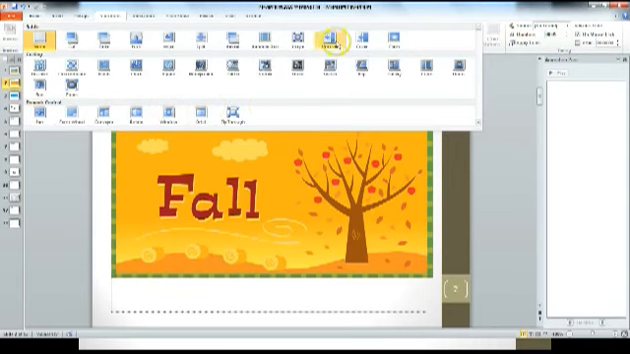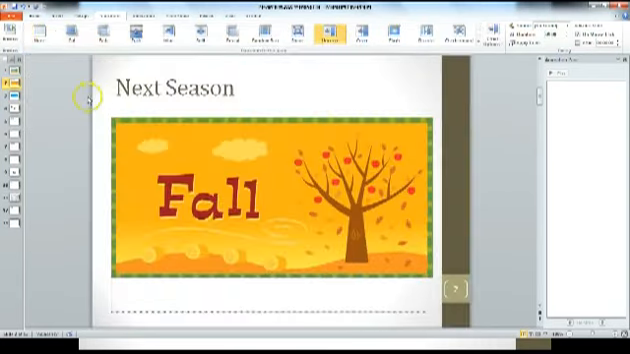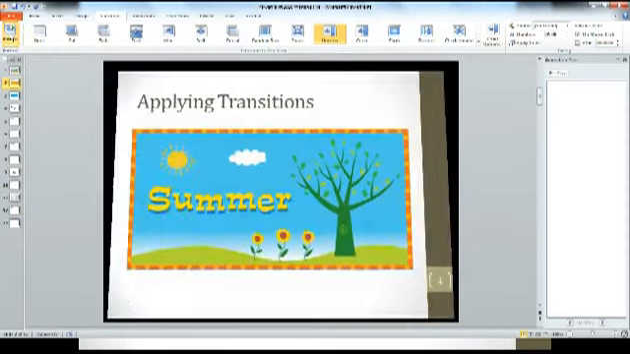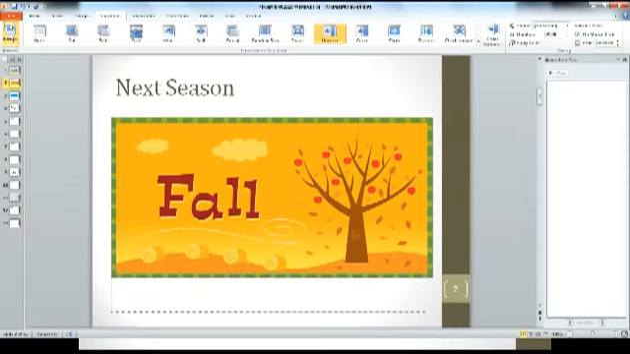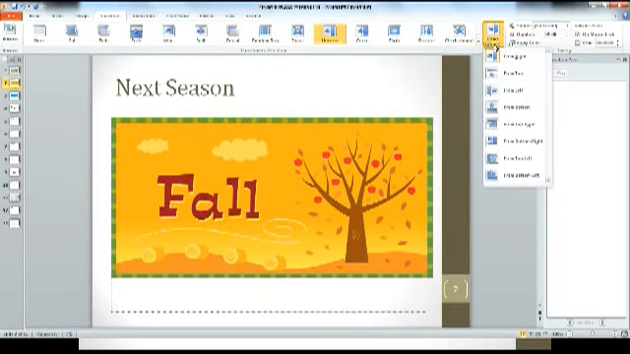Let's try Uncover. Now, if I missed what the effect looked like, I can click on Preview to see it again. That looks okay, but let's see what effect option this transition has. Oh, it looks like the effects option allows us to choose in which direction the slide leaves the screen. So we have from the right, from the top, from left, from the bottom, so on and so forth. Let's try from bottom right.